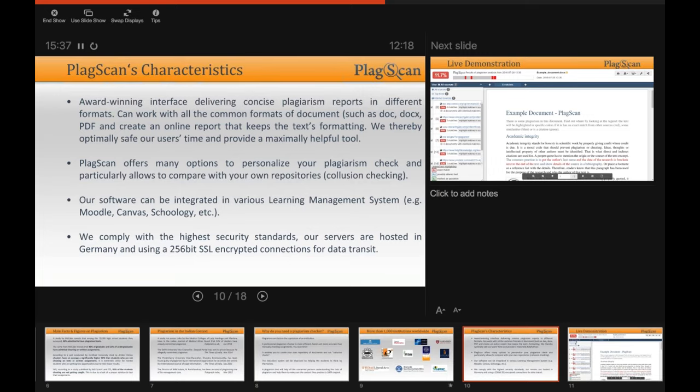Now let's try to see on the original website where this text has been highlighted. Okay, now let's click highlight matches in source.